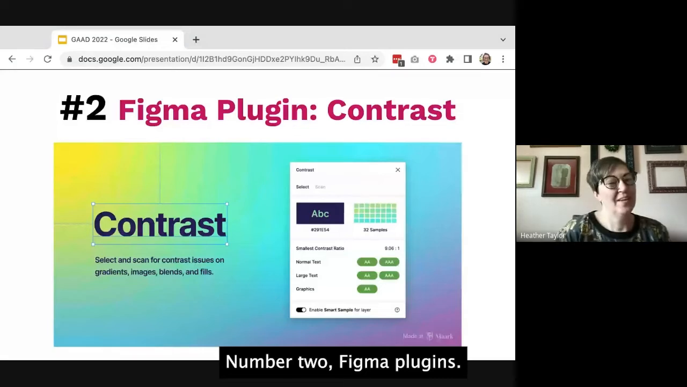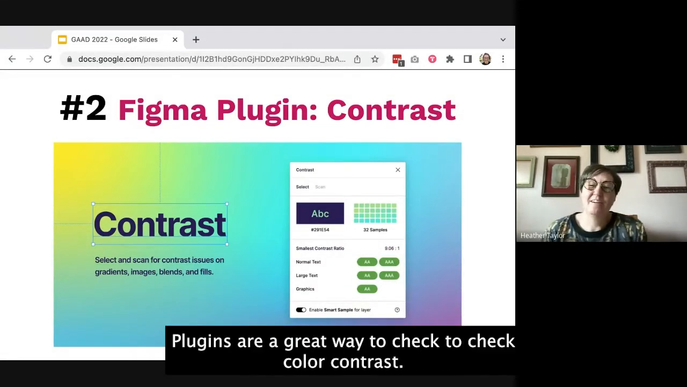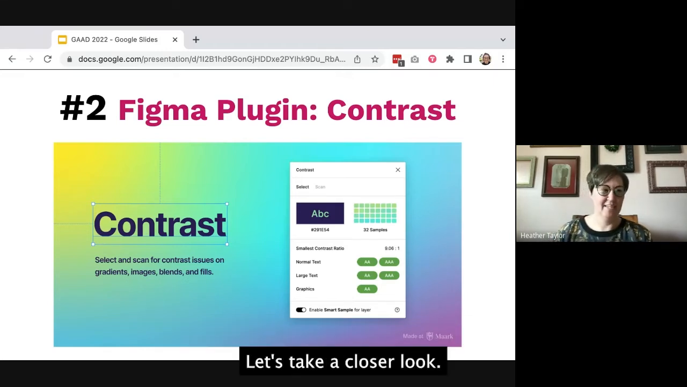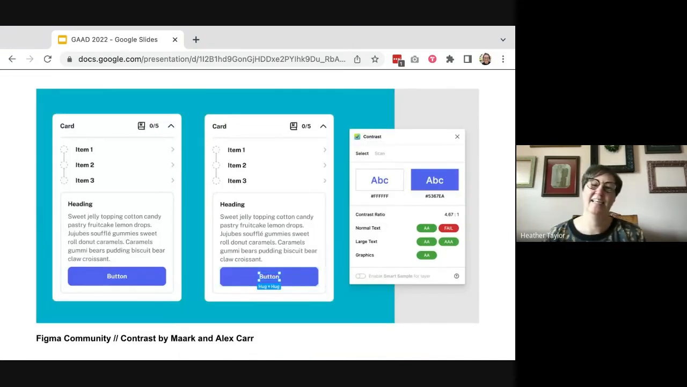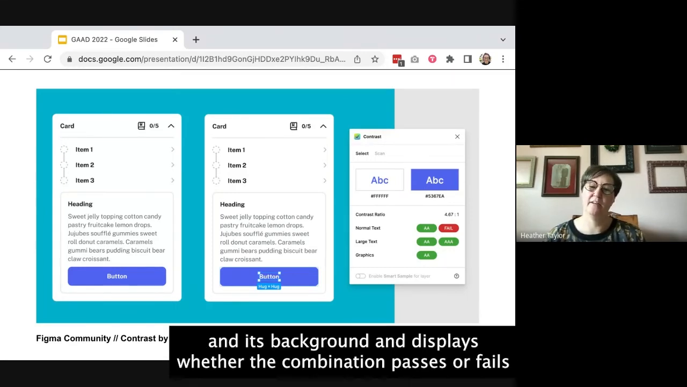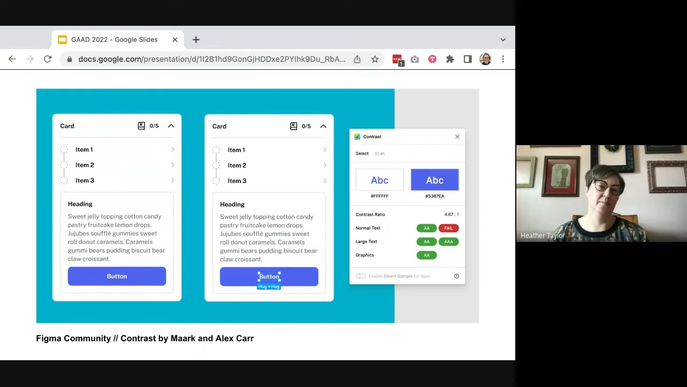Number 2, Figma plugins. This one's called Contrast. Plugins are a great way to check color contrast. Contrast by the Mark design team is my favorite Figma color contrast plugin. Let's take a closer look. The Contrast plugin provides a contrast ratio for the text color and its background and displays whether the combination passes or fails WCAG AA and AAA guidelines.